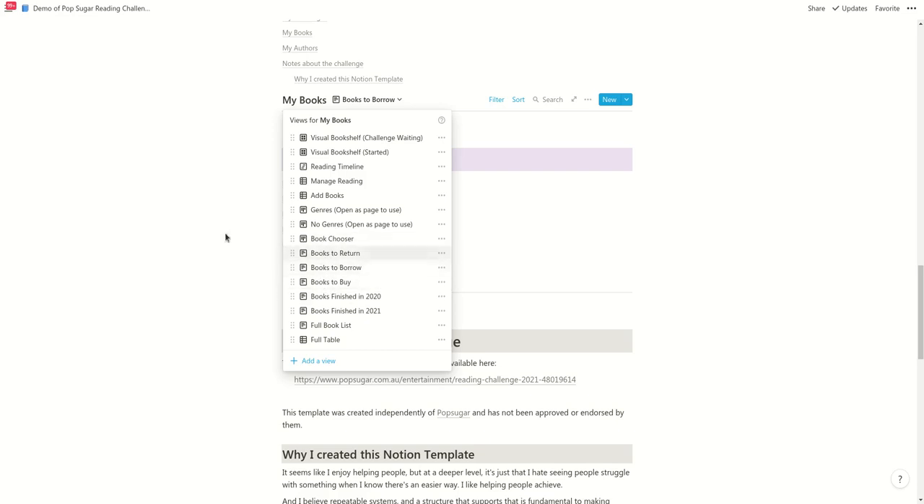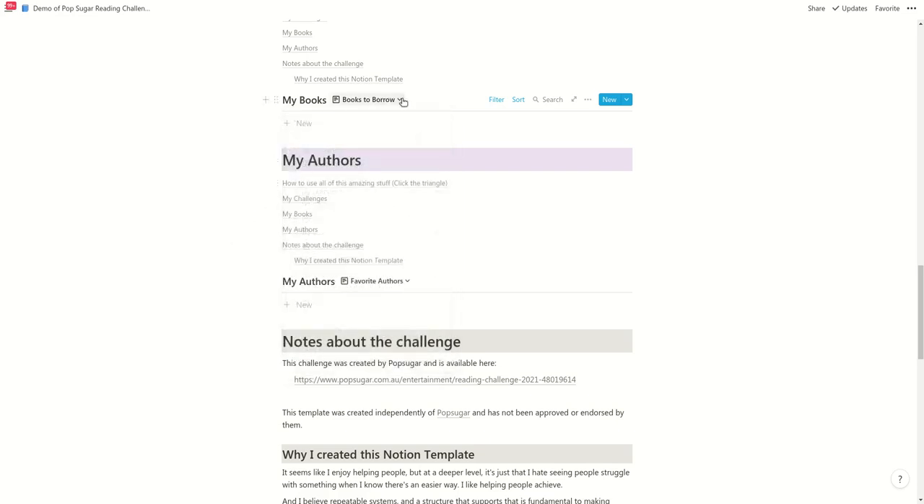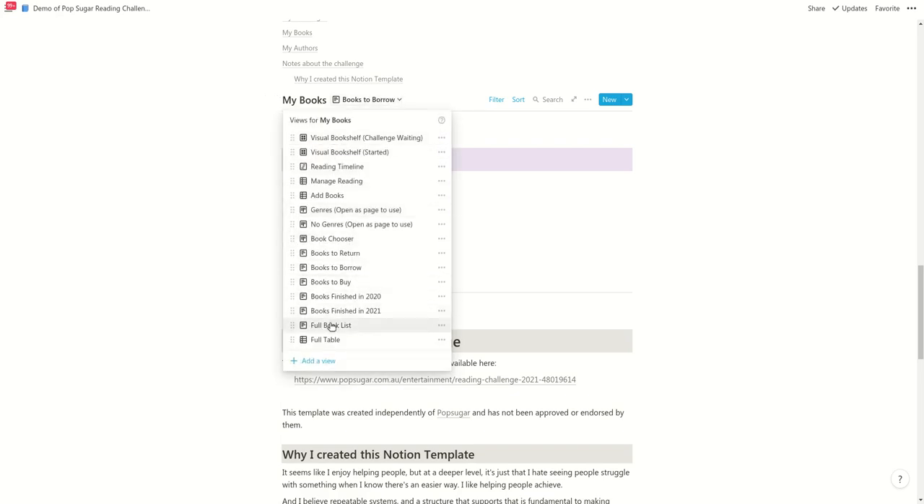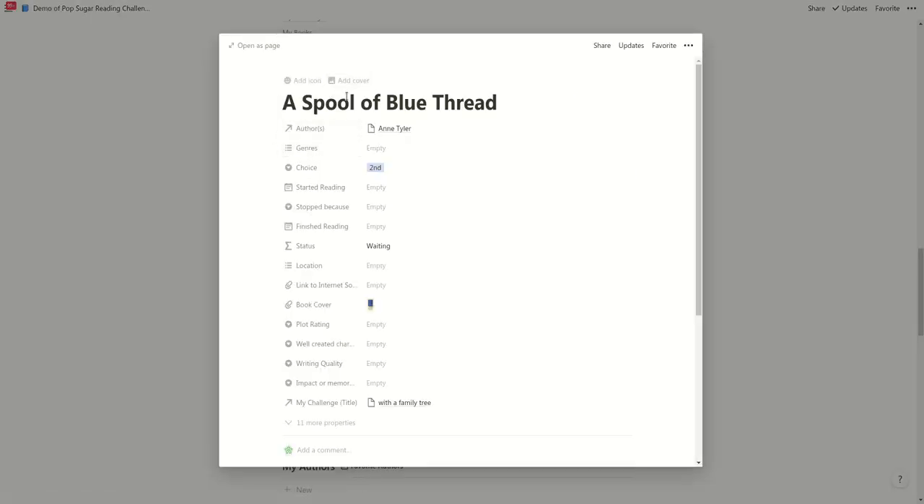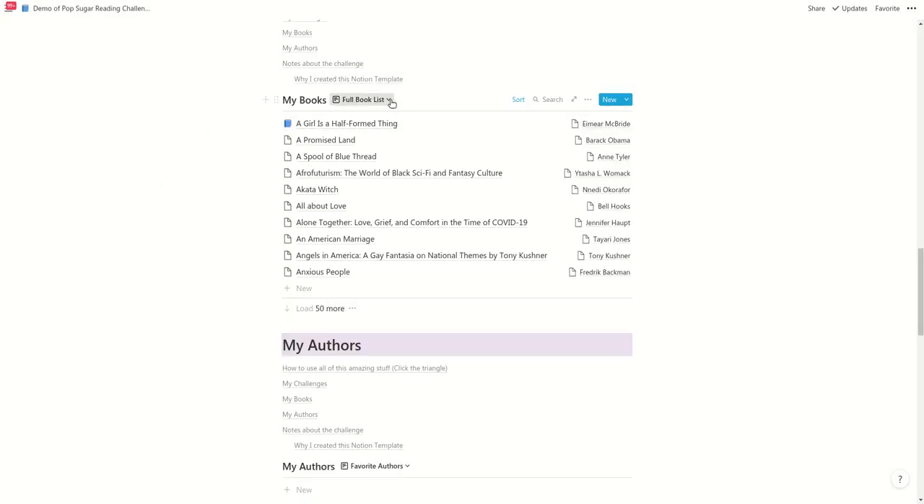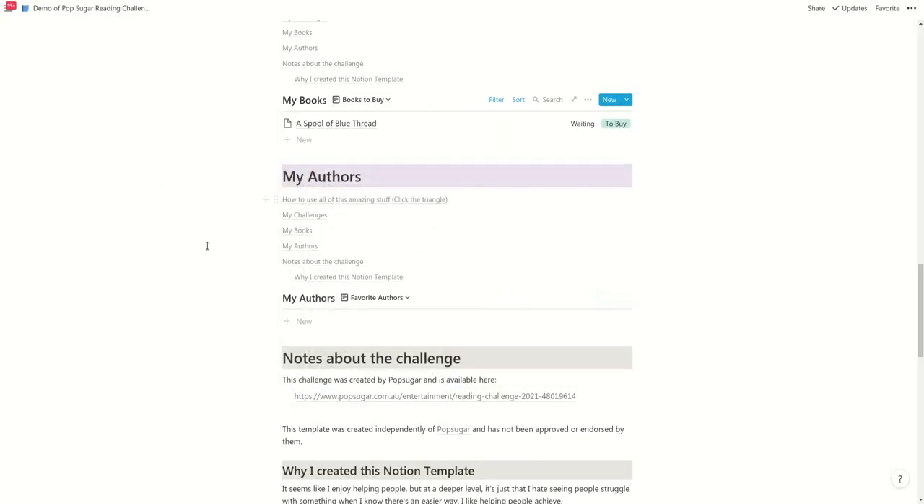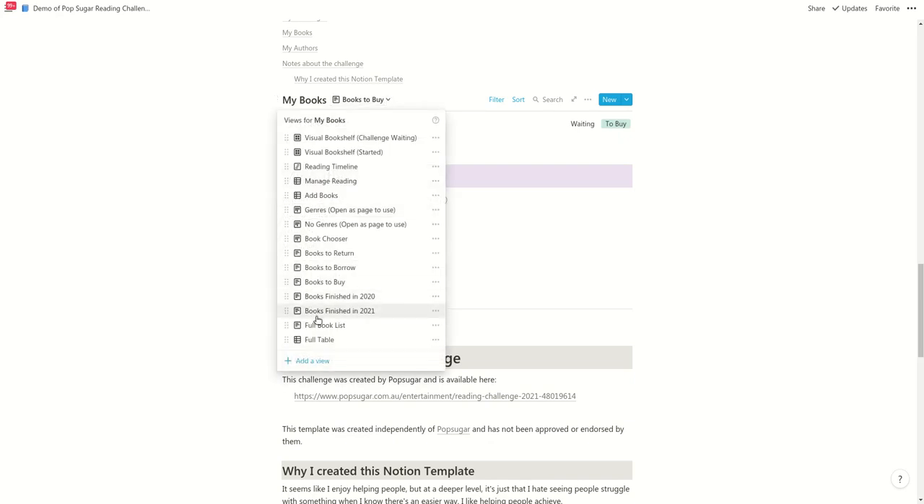All of these are based on the information you have with those books. So let's go to list all my books. Say I wanted to buy a spool of thread, I click on it, and then under location, I just click to buy. Now if I go to my list of books to buy, I see that A Spool of Blue Thread is there. Then you've got the books that you finished in 2021 and full book list and the full table view.